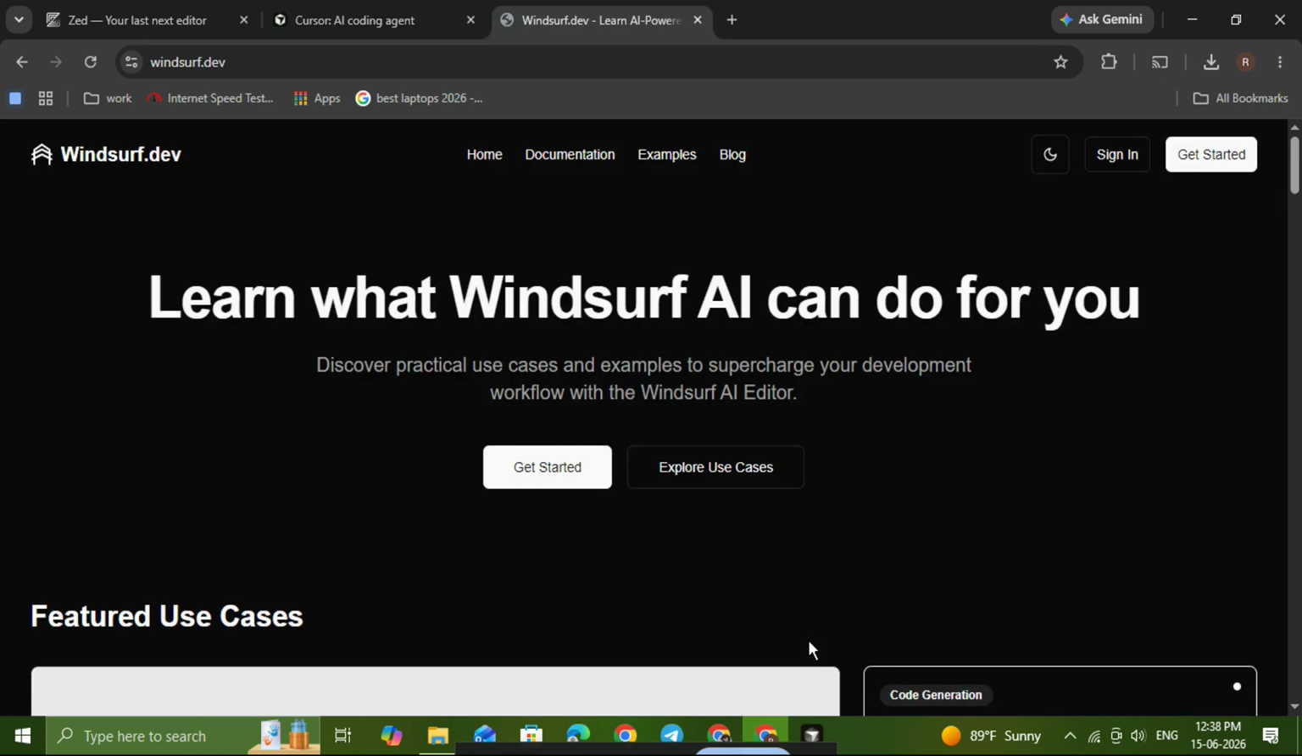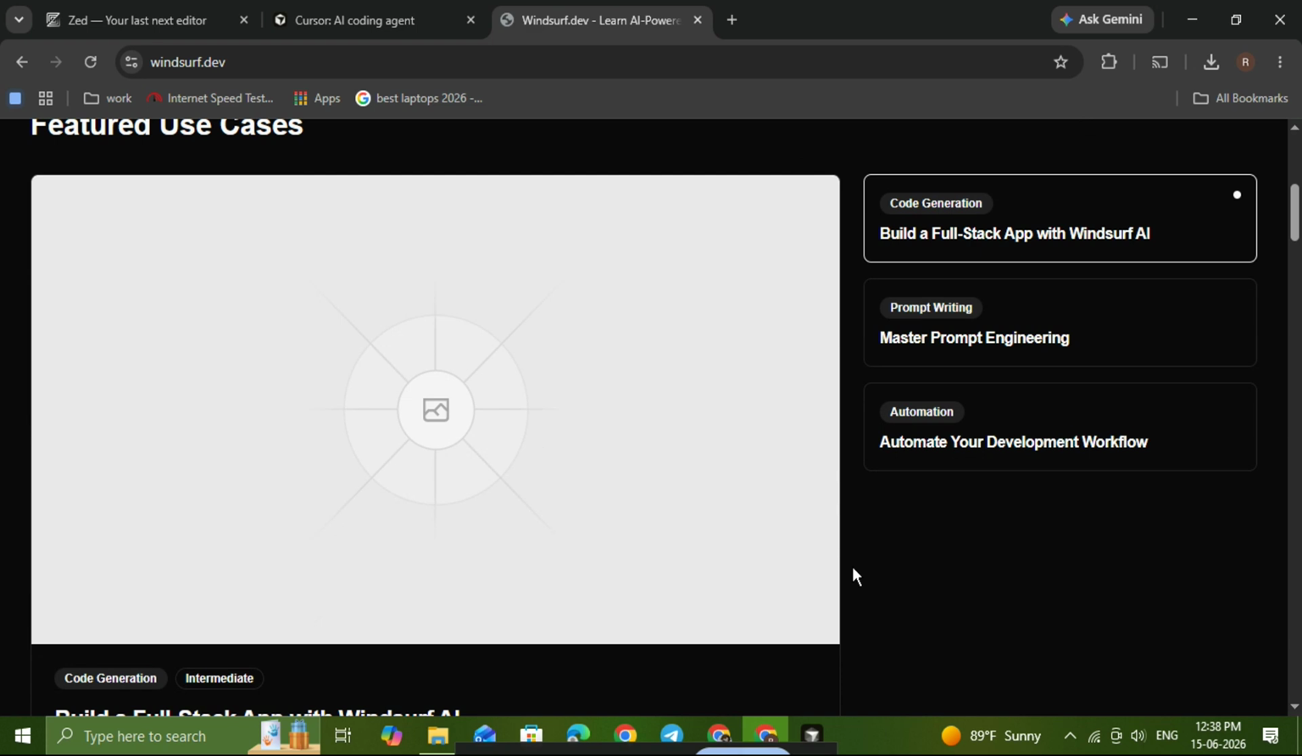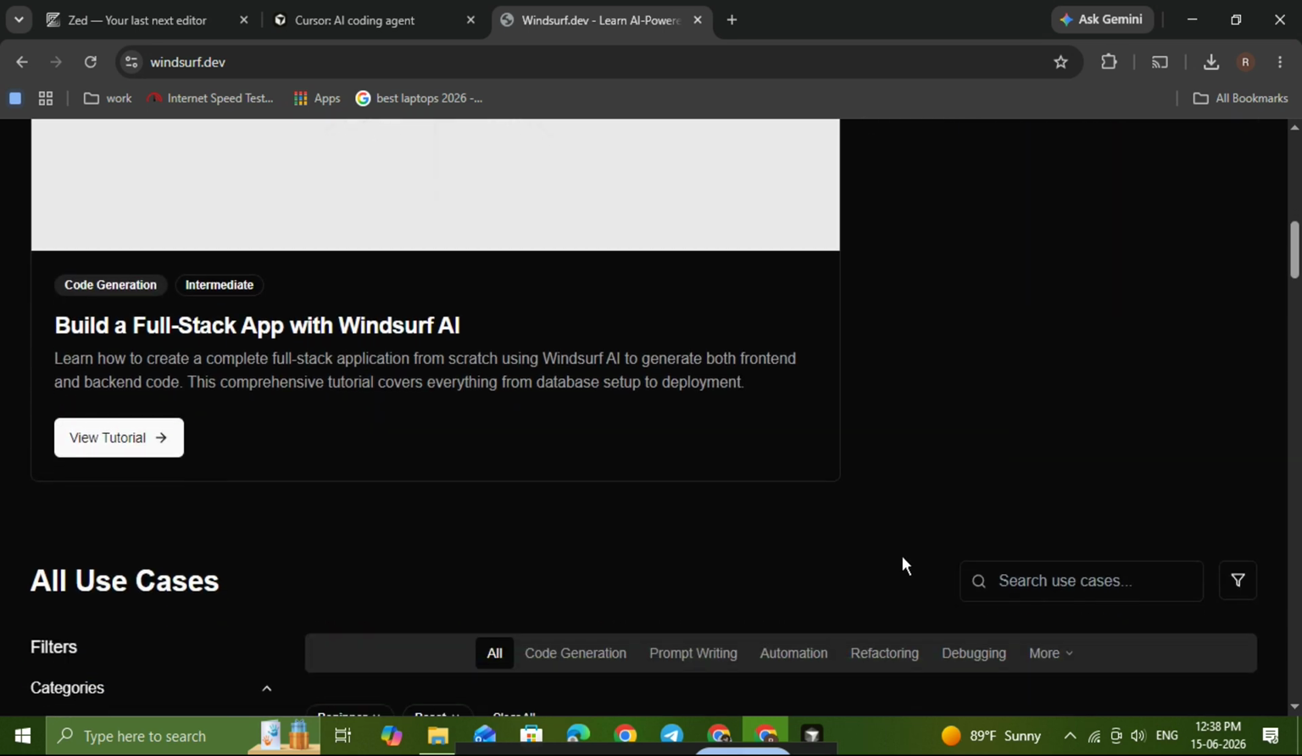Windsurf is positioned as an AI-first IDE, and that's where it really stands out. Instead of just adding AI features on top of a normal editor, Windsurf is built around agentic workflows. It includes Cascade and Flow features that are designed for multi-file editing and more automated coding tasks. It also has deep contextual awareness across projects, which can be useful when you're working in a larger codebase and need the editor to understand more of what's going on.